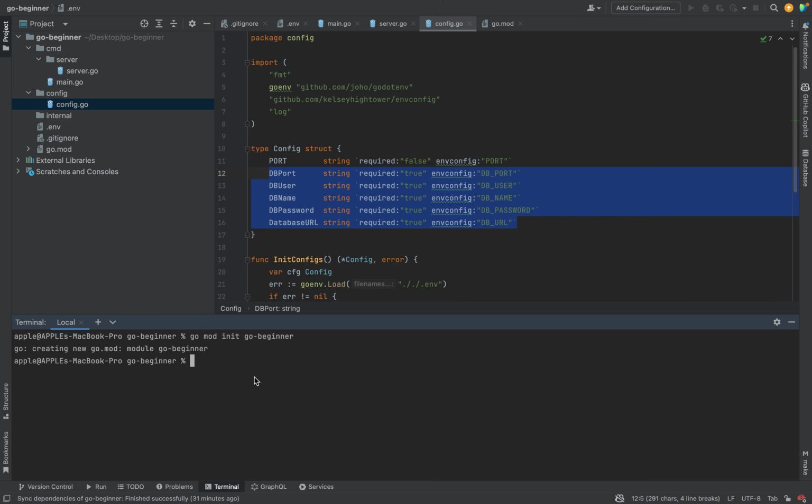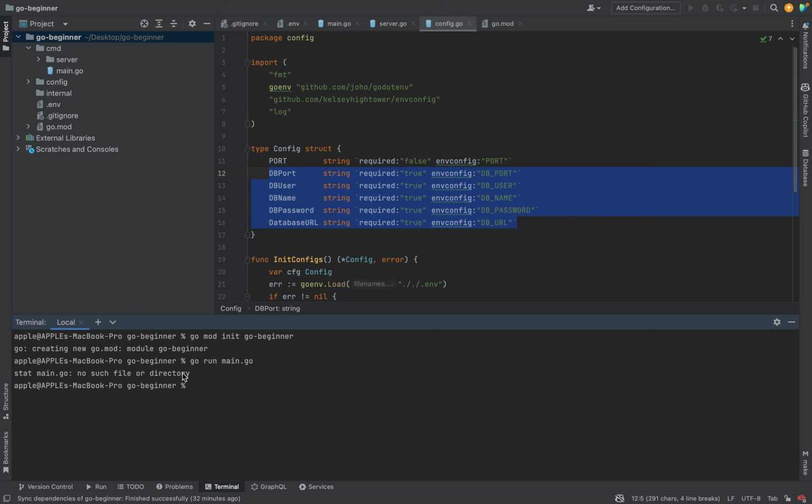So for now, let's run this code. Remember, you're actually running the main.go, and your main.go is inside this cmd directory. If you do the normal go run main.go, it's going to show an error saying no such file or directory, because there's no main.go in this directory, so you have to go in here to find your main.go. So it's going to be go run cmd, which is the directory, slash main.go.